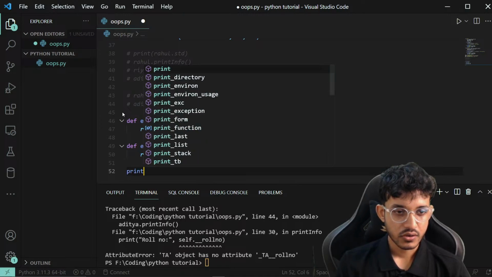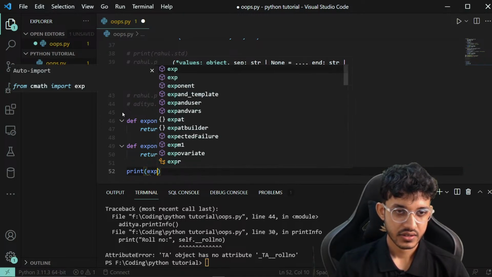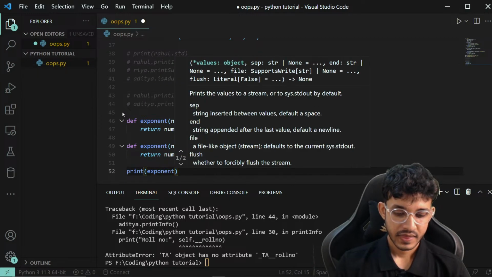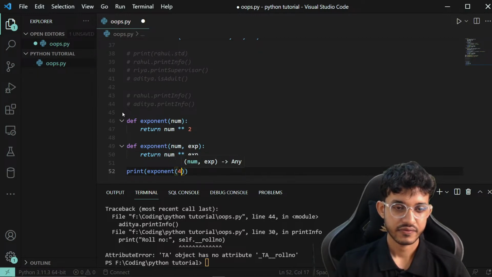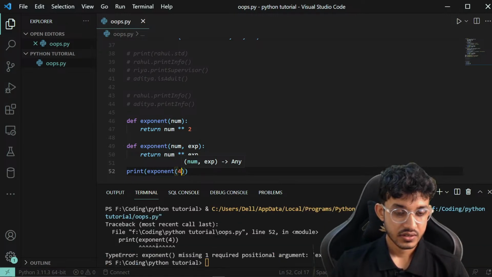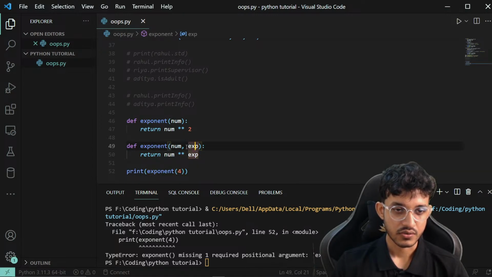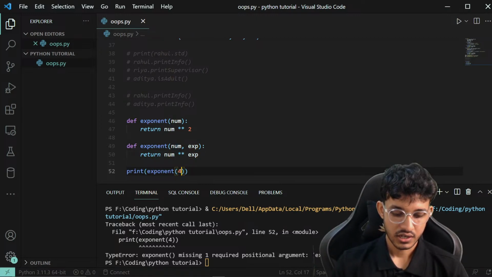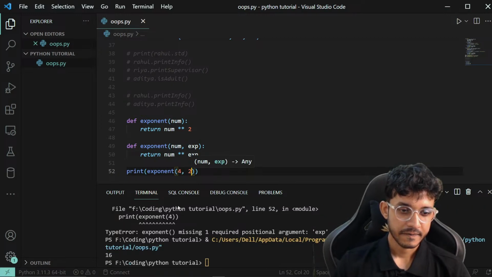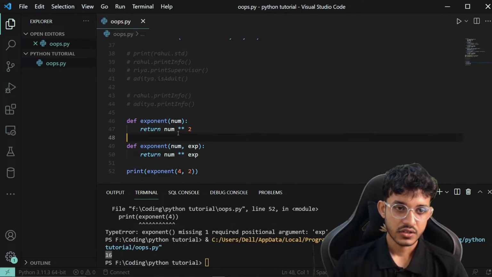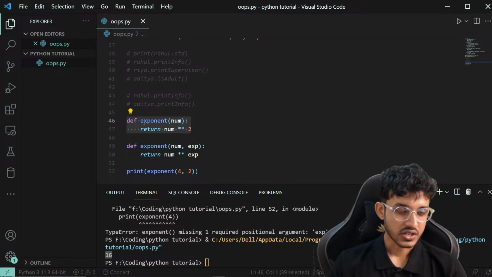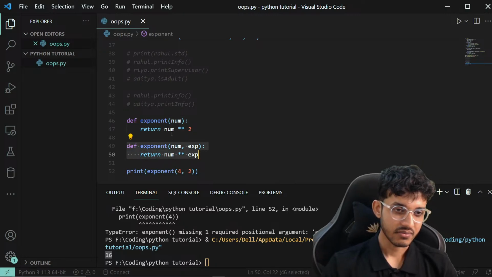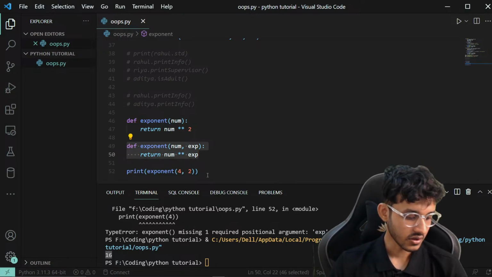So whenever we try to call this exponent, if we call this with a number like 4, what's gonna happen is it's gonna say, okay, you are supposed to give two arguments, so you have to give 4 and 2. Now it's going to print 16. So even though this function was already declared, as soon as we declare it again with the same name, this gets overridden. So that is what's called function overloading.